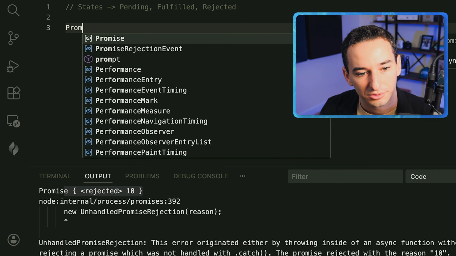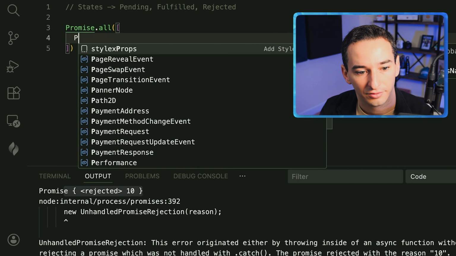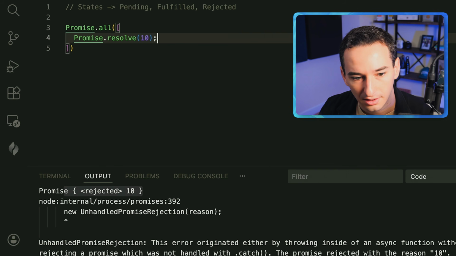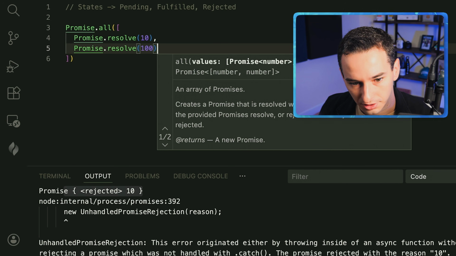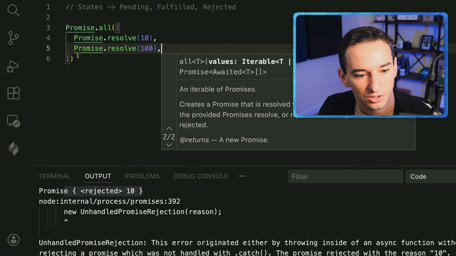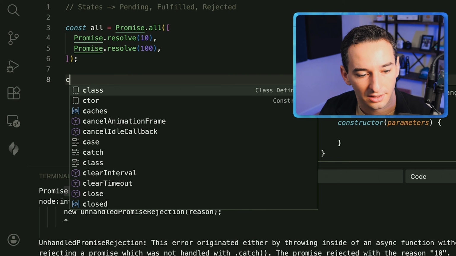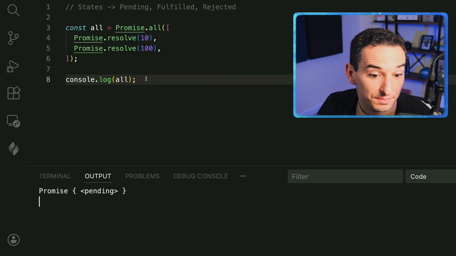The first is going to be Promise.all. What Promise.all does is it takes in an array of promises. So let's say Promise.resolve, and let's say 10, and then we'll do, oops, we need a comma there, Promise.resolve, and let's say 100 here. And now let's save this value. Let's say const all is going to be equal to that. Let's say console.log out all. And what you'll see we get is this pending promise.